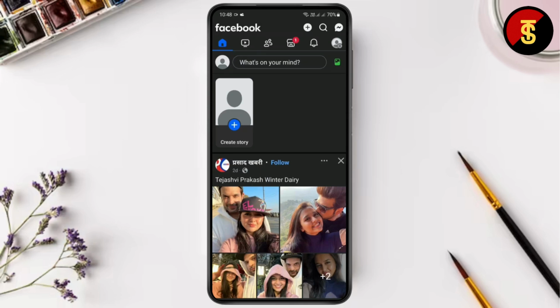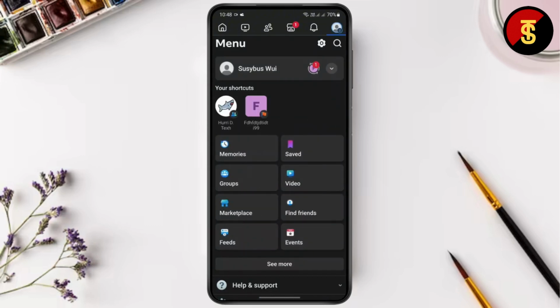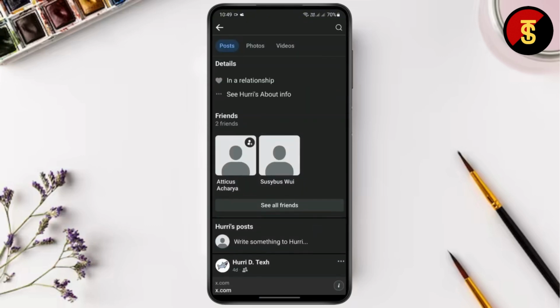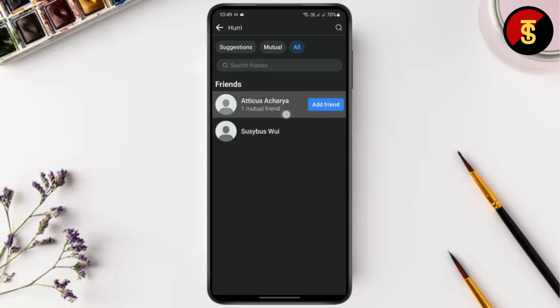Open the Facebook app and tap on the friend whose friend list you want to see. Go to their account and tap on See all friends. On All friends you can see their friend list.